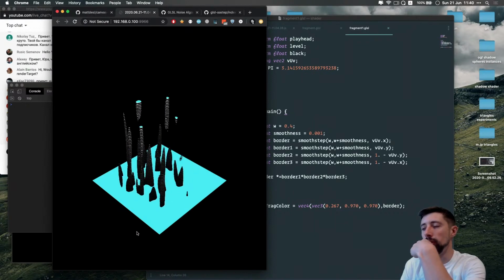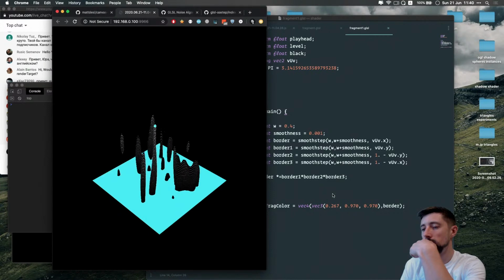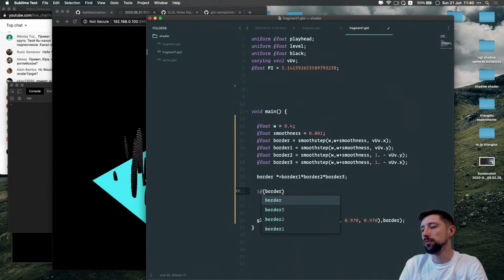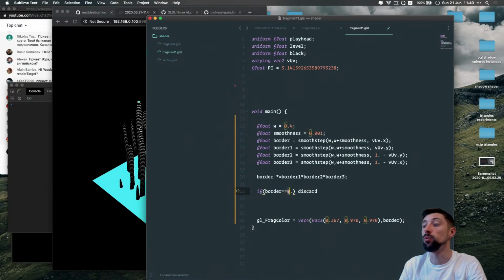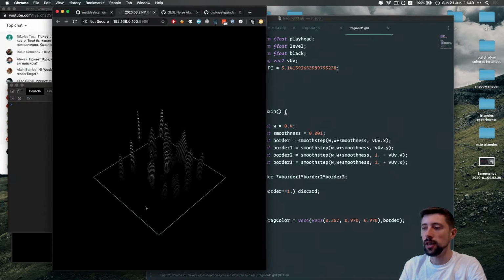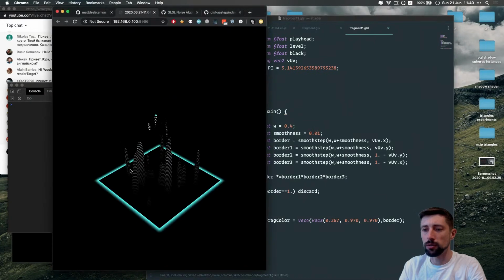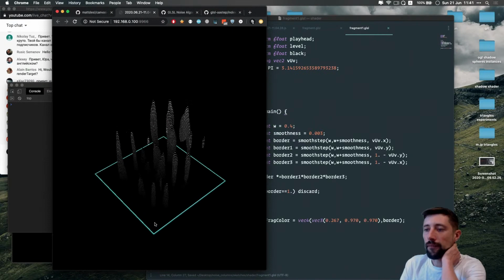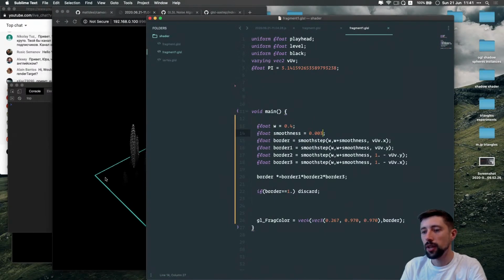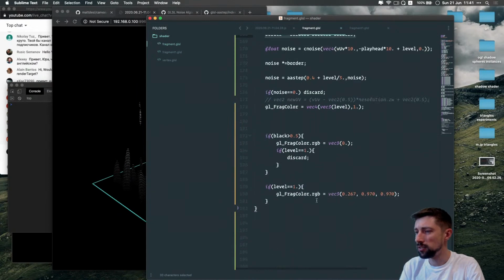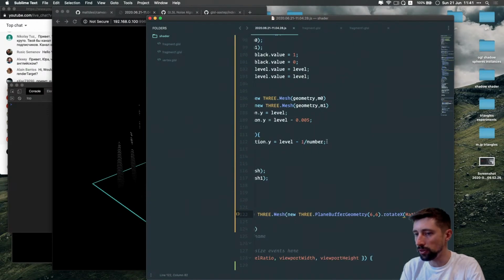And now I need to put some border here. How do I do that? If border equals 0, then just discard. No, equals 1. Actually, I need to discard this part here in the center. So then I could change the smoothing part, and the border is going to be like this. Maybe this one is a bit better, smaller. It's like a line now. Perfect, almost perfect. So it's kind of growing from below, and then I could move this whole thing a bit higher. So we create the illusion that it's actually growing from this hole in the ground.